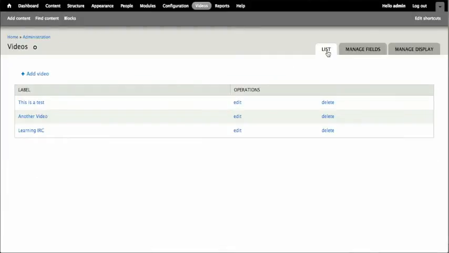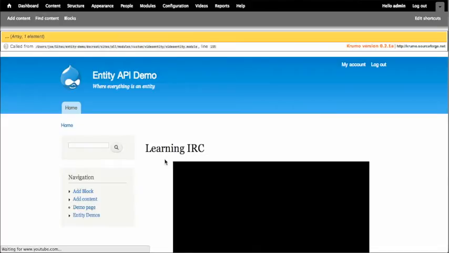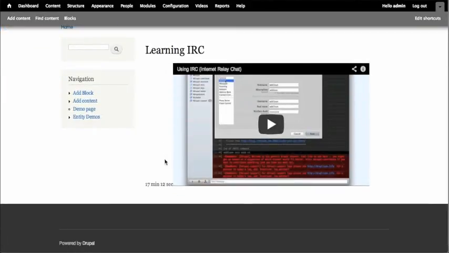Let's say, for example, I'm going and viewing a particular video. Right now, I'm seeing the video in, well, what view mode? What view mode am I seeing it in here? To know that, we got to look at our code.